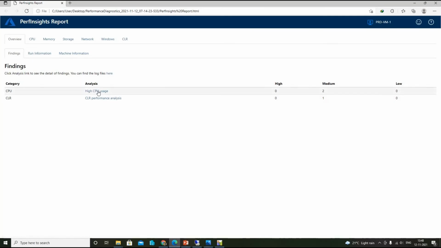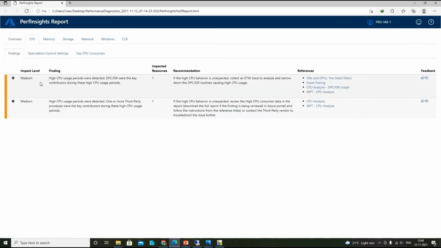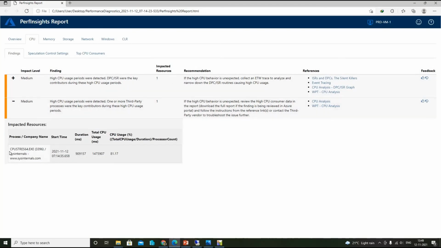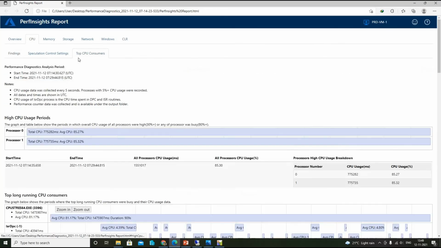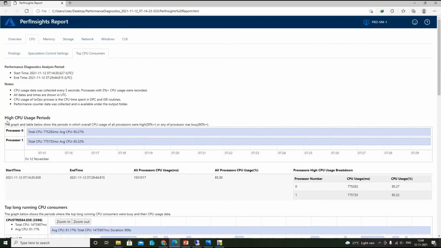If you click on high CPU usage, you will see that the results are the same as from the Azure portal itself, and the CPU stress 64.exe also gets detected here, and all other data are the same. If you go into more detail and click on top CPU consumers, you can see the start time of the scan and the end time of the scan. This ran for almost 15 minutes, so 900 seconds. These are the times calculated.